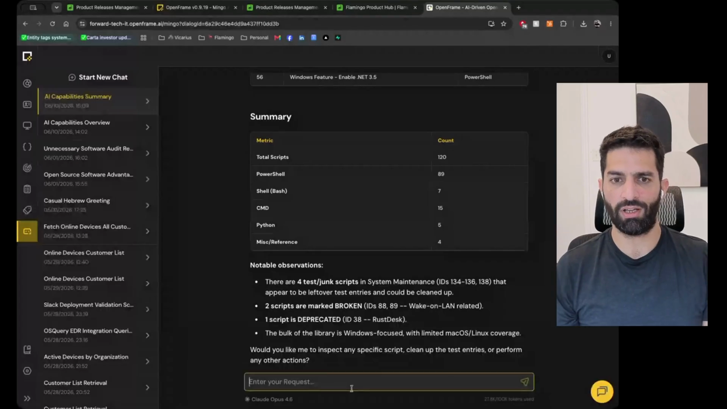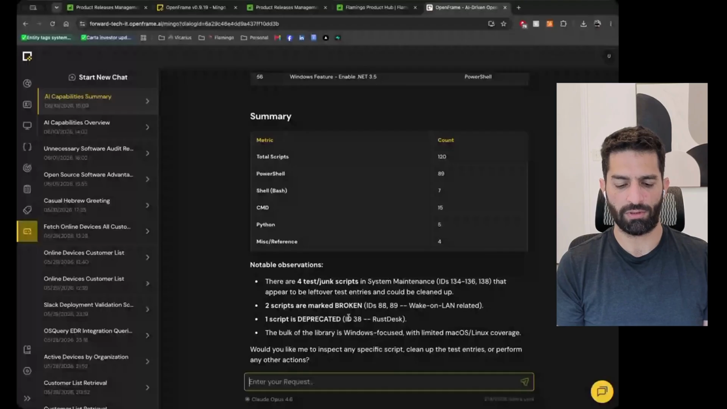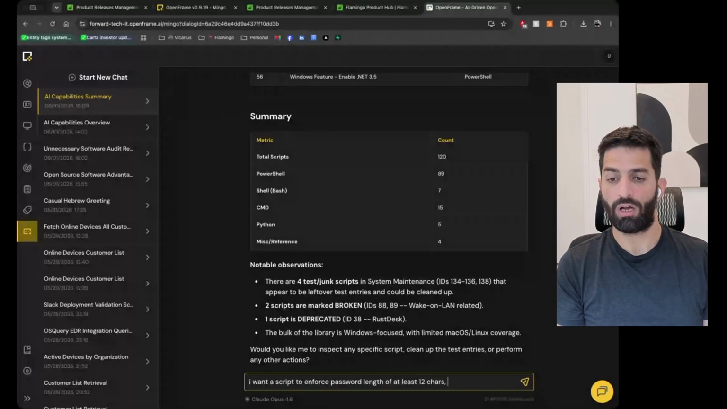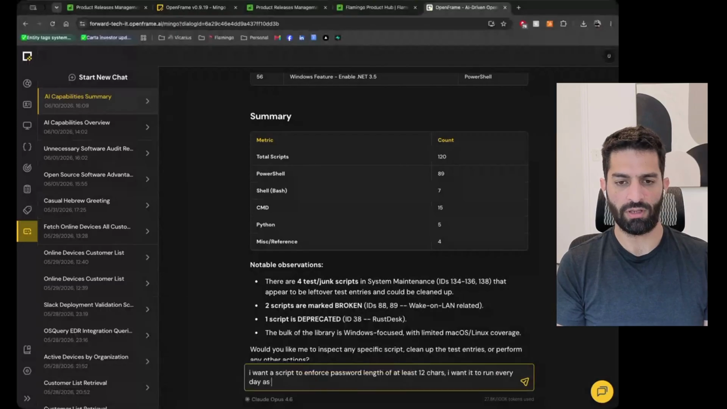Okay, so he highlighted all the scripts, but let's just tell him I want a script to make sure to enforce password length of at least 12 characters. I want it to run every day at midnight UTC.